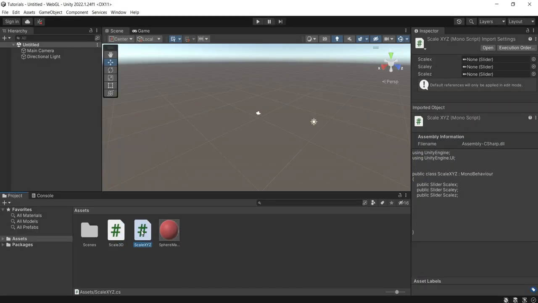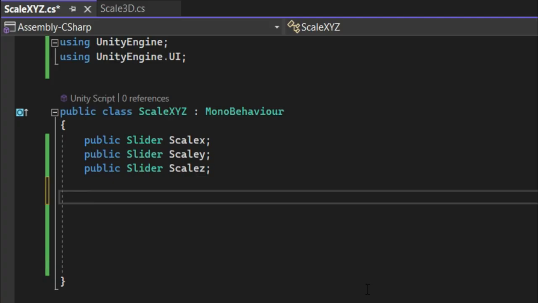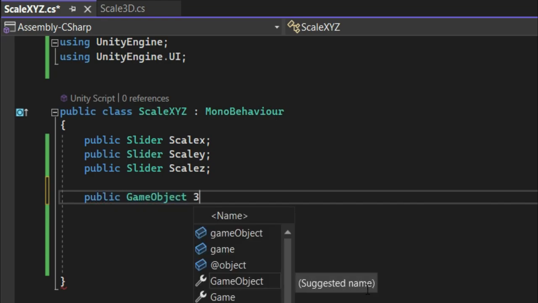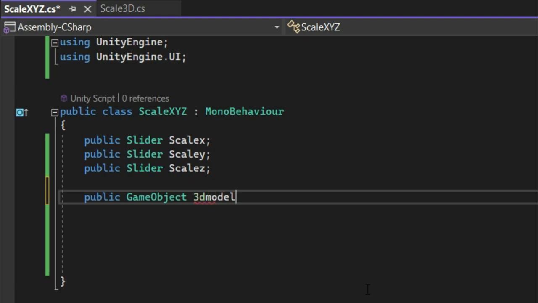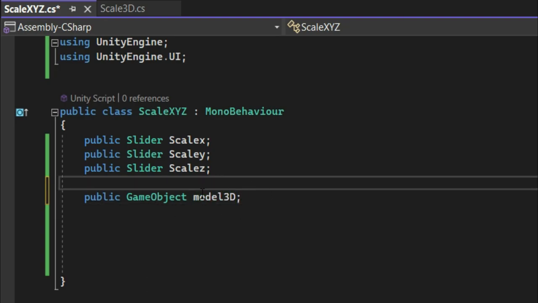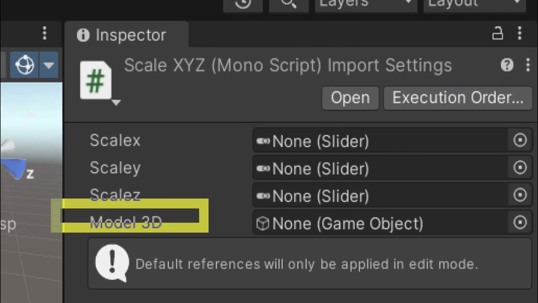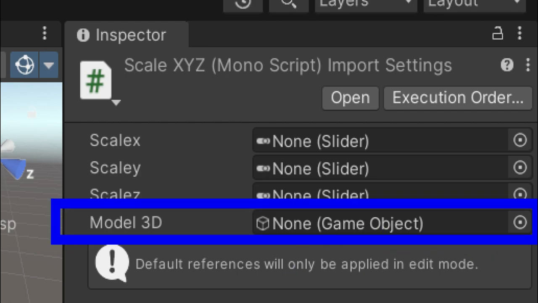As you can see here, when I click on the script, it makes us a container for the Scale X, Y, and Z, which we're going to produce with the Unity UI component. To make a game object container, I'm also going to write public GameObject and name it something like 3D model, but because you can't start with a number, I'm going to name it model 3D. I'm going to use this as a game object. Let's save this. Now when I click on my script, you can see that I also have a model 3D container, which I'm going to use for my game object.